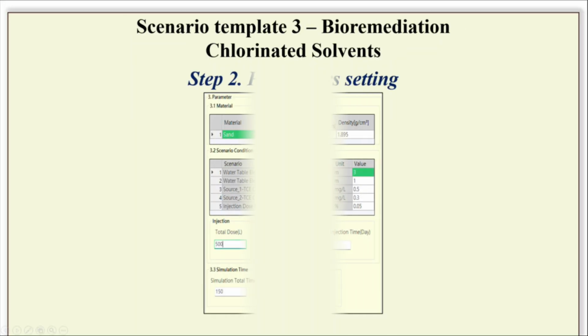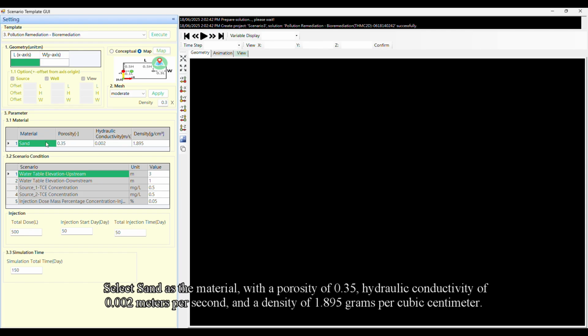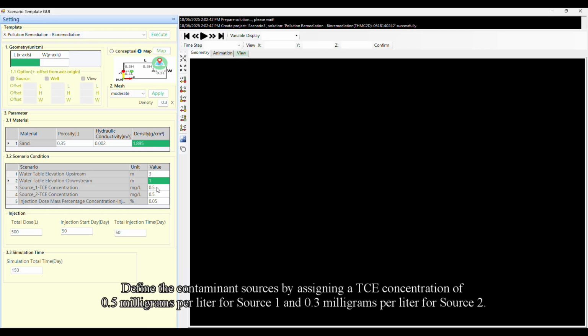Define the parameters. Begin by setting the material properties for the hydrogeological layer. Select sand as the material, with a porosity of 0.35, hydraulic conductivity of 0.002 meters per second, and a density of 1.895 grams per cubic centimeter. Next, set the water table elevation to 3 meters upstream and 1 meter downstream, creating a hydraulic gradient that drives groundwater flow from left to right. Define the contaminant sources by assigning a TCE concentration of 0.5 mg per liter for source 1 and 0.3 mg per liter for source 2.